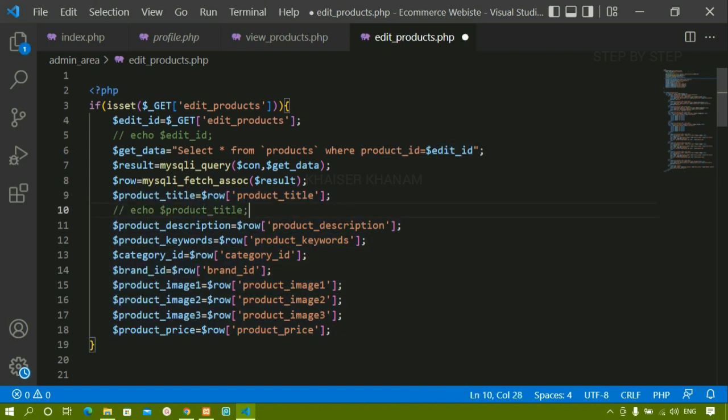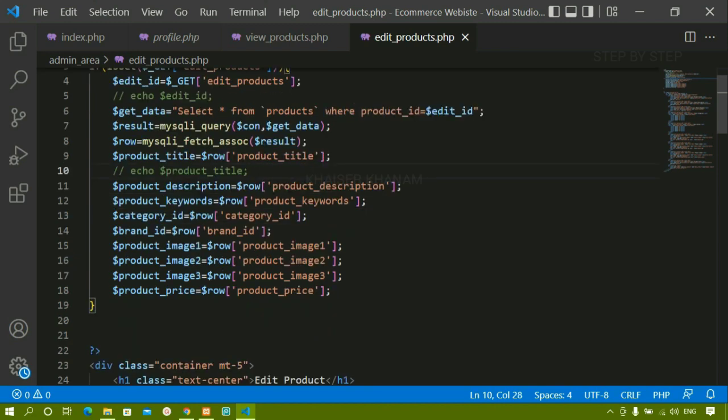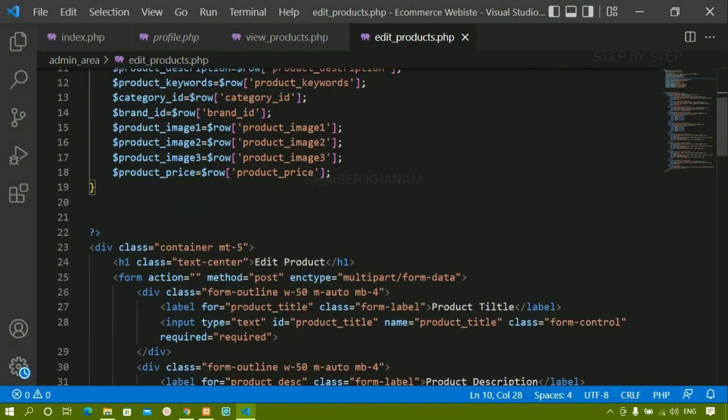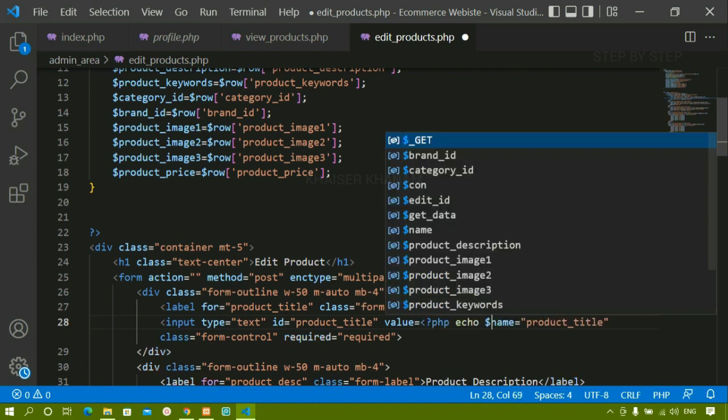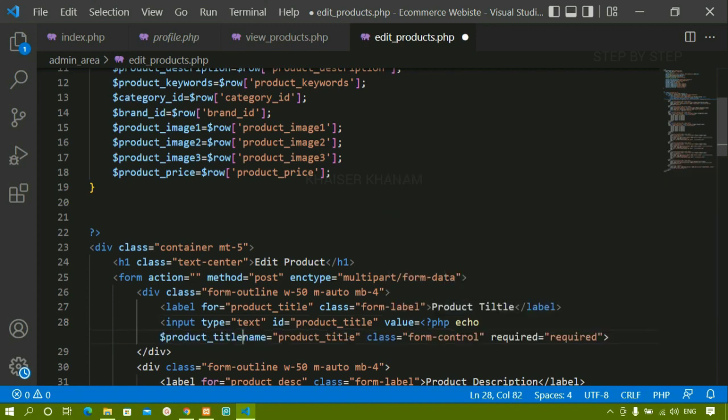I'll come into this one now. Once I have fetched this data, this entire data I just have to display inside the form. So here inside this input field, I'm going to write value. I'll write PHP, and I'm going to write echo. I just want to echo this product title. Let me write here product title. I'll close this PHP.